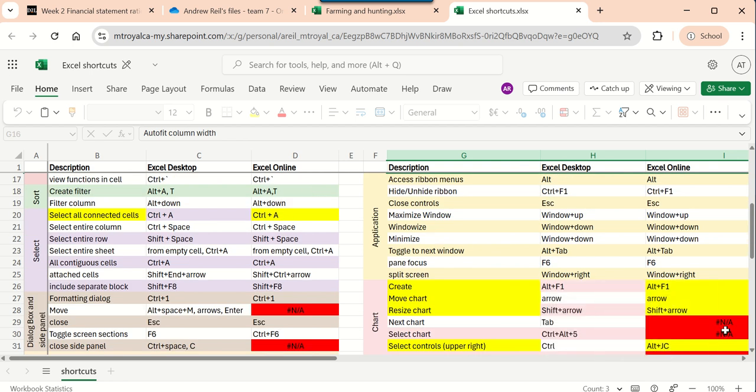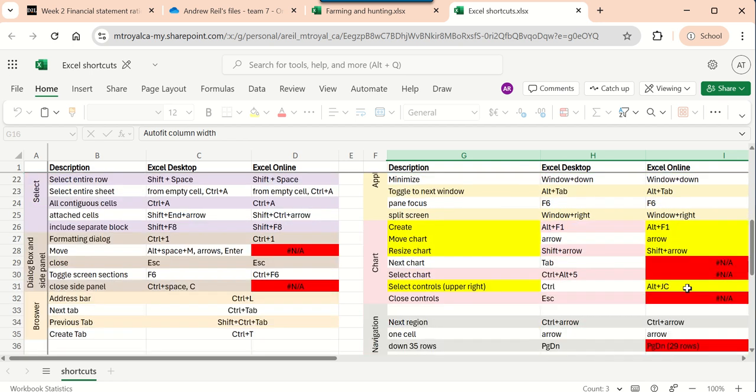A to select the data, Alt F1 to create a chart, arrows to move the chart, although arrows are really slow. We're going to have to use the mouse to move a little bit faster. Shift arrow to resize the chart, which we'll do as much as we can to get it into the ballpark, but then we're going to have to use the mouse again to refine it. Sorry for that. And then Alt JC to fix all the things about the chart.